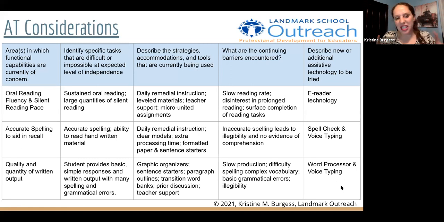We identified specific tasks that are difficult or impossible at the expected level of independence. So those are things like sustained oral reading, large quantities of silent reading, accurate spelling, the ability to read handwritten material. The student generally provided basic, simple responses in written output with many spelling and grammatical errors.